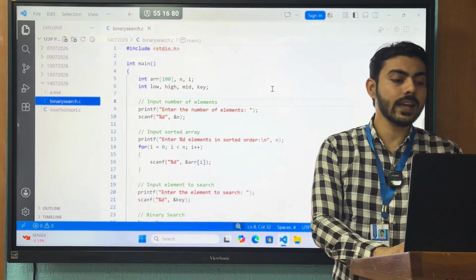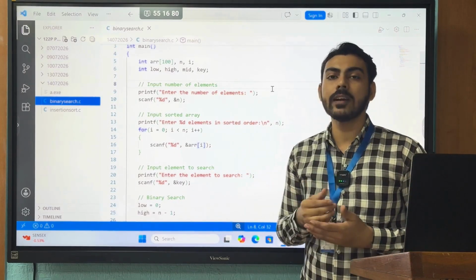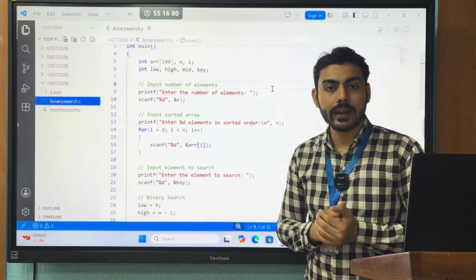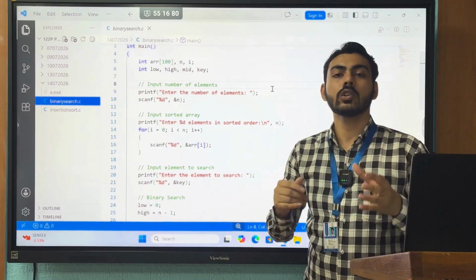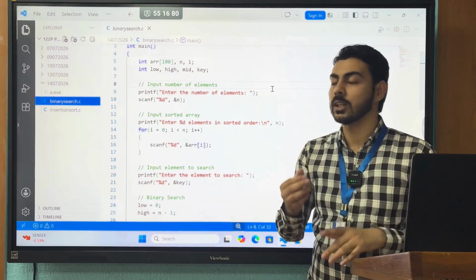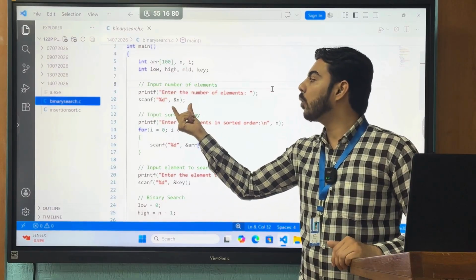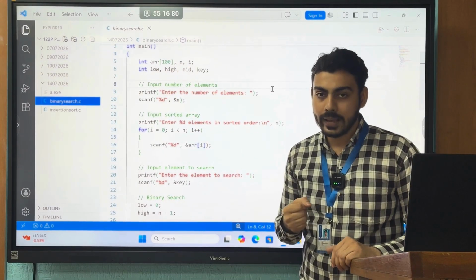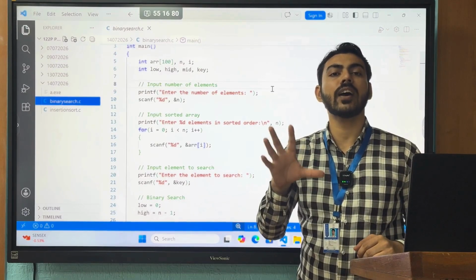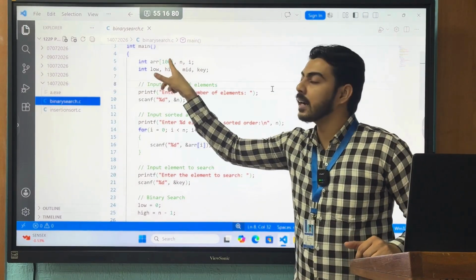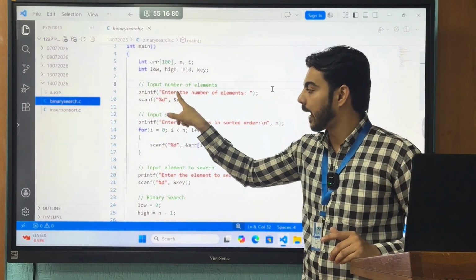Now here we are asking the user to enter the number of elements you want to enter inside your array. So for example, the user wants to enter 5 elements and then search one element. The user may want to insert 10 elements and then search one element. So it is user friendly. The user will enter one value which we are going to store inside the variable called n. After this, if the user writes 5, then the user has to write 5 different values to store inside this array. So first the user will enter the size which we are storing in n.